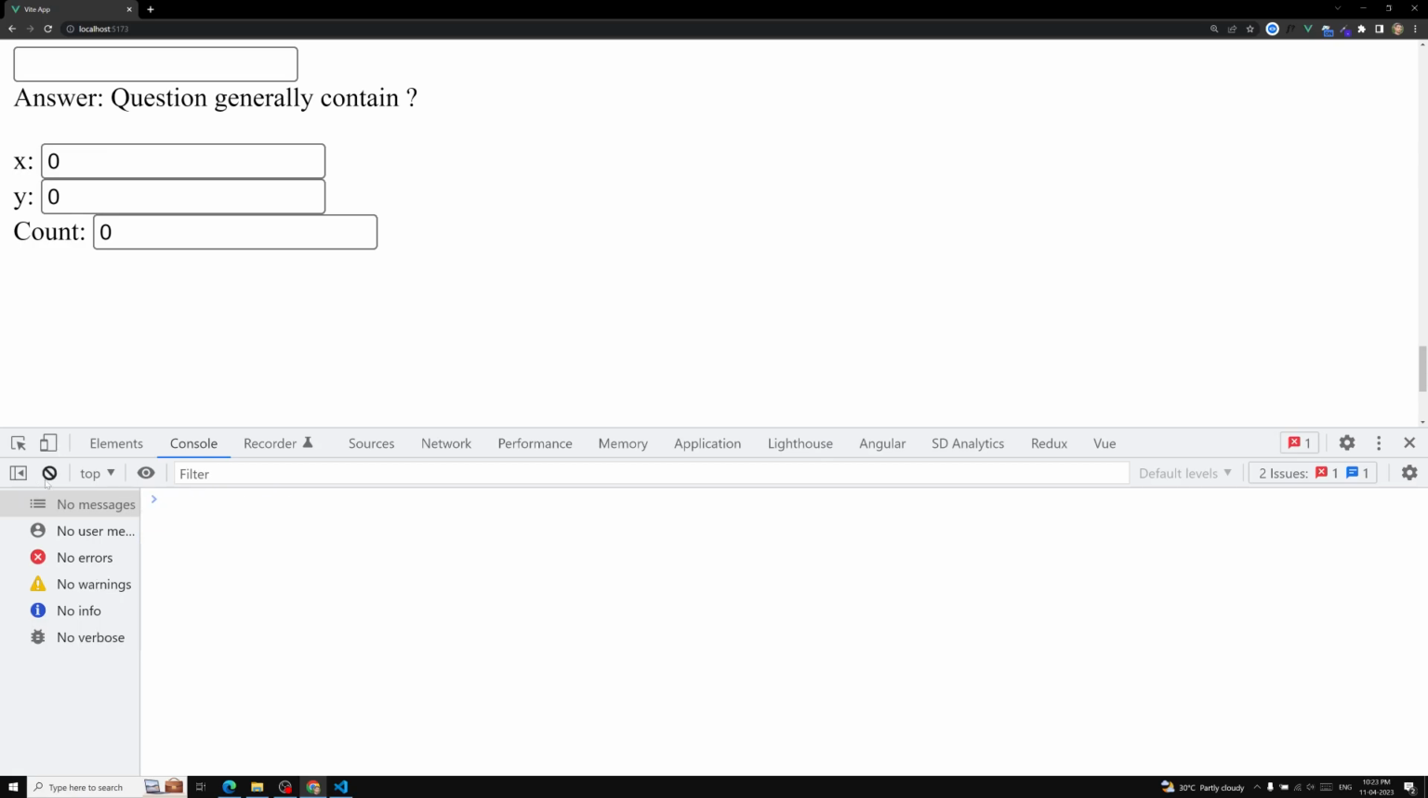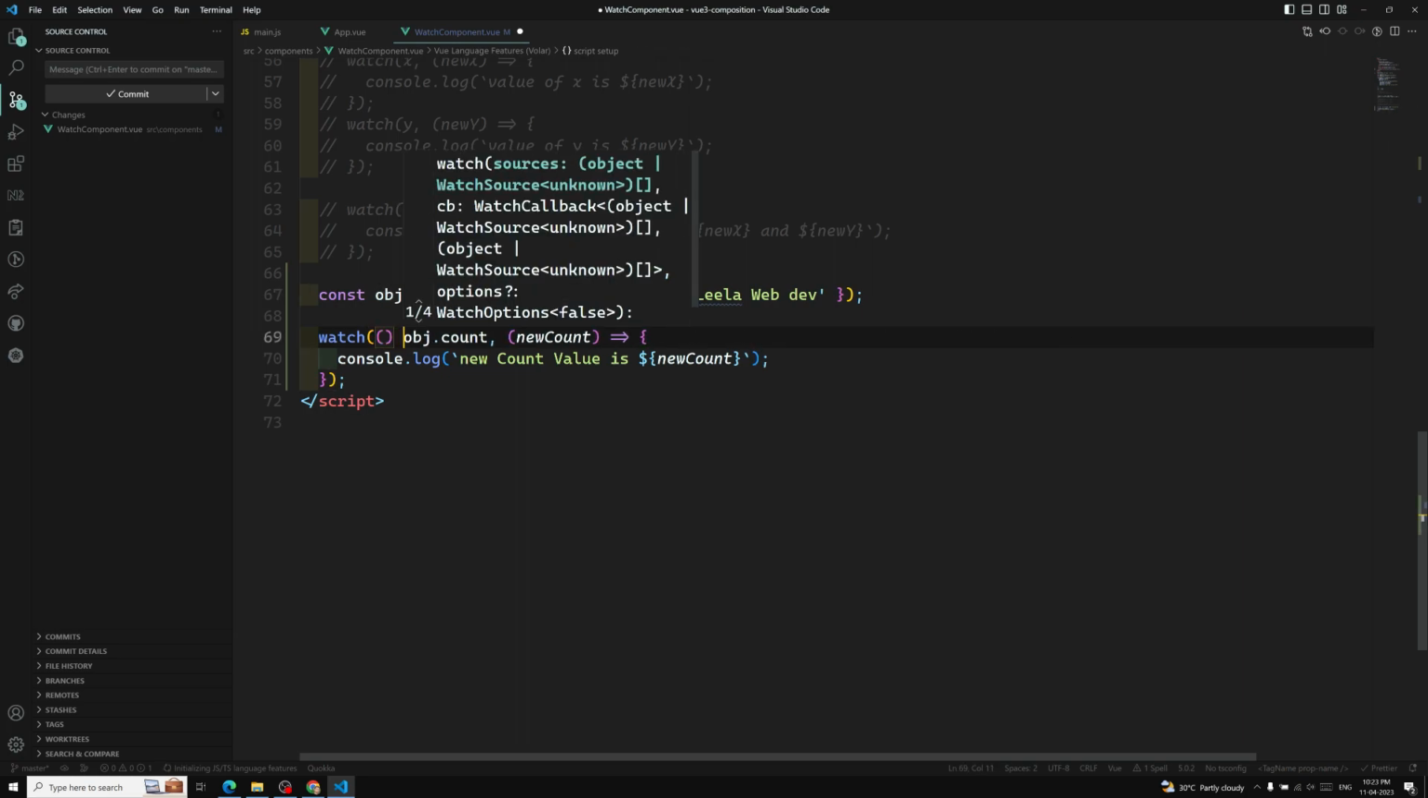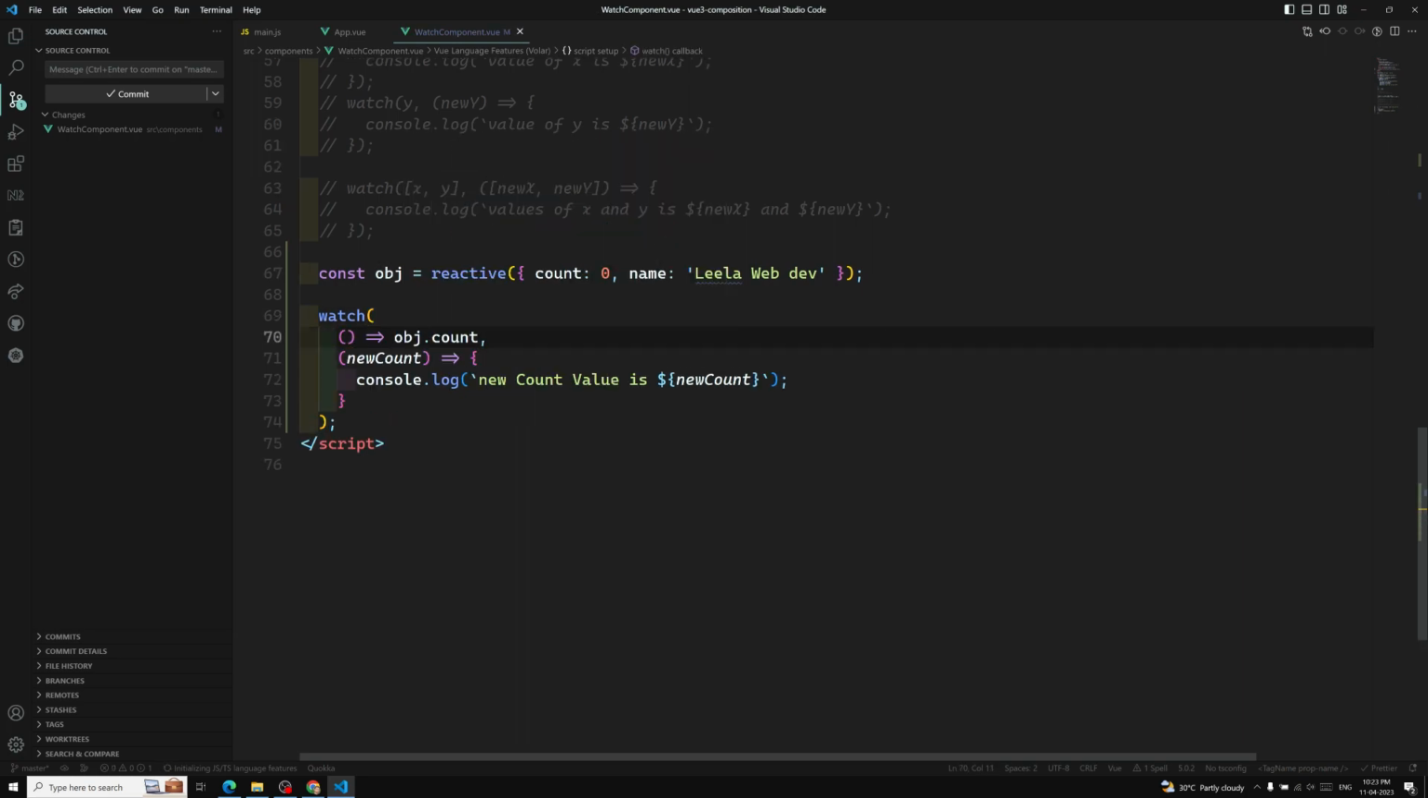So I am closing this, and here I will type 23, and if I am typing here, nothing is happening, the watcher is not working. You should note this point: you cannot watch a property of a reactive object like this. Whenever you want to watch object.count, a particular property in an object, it's better you use the getter method. Instead, we need to use a getter.